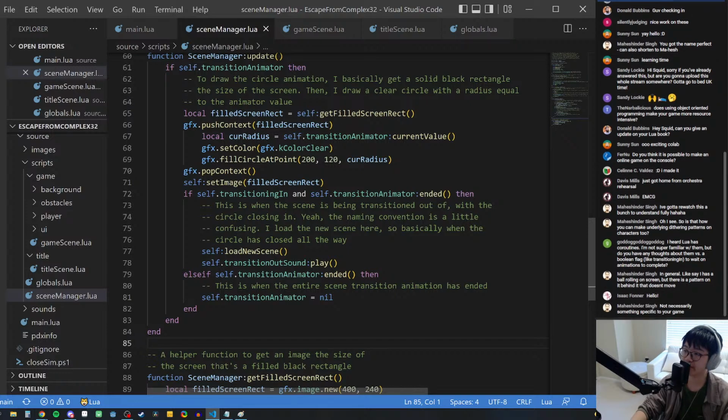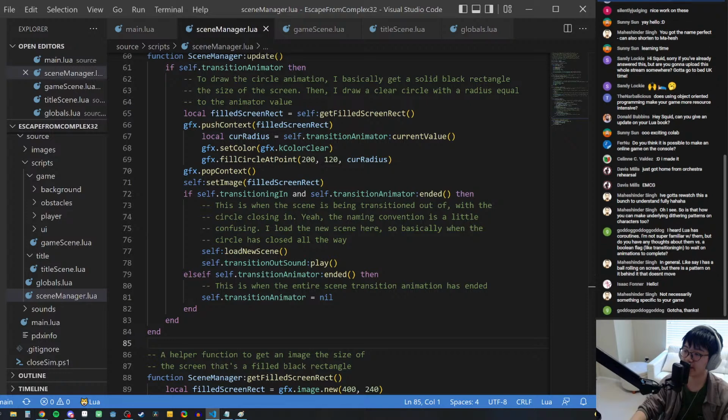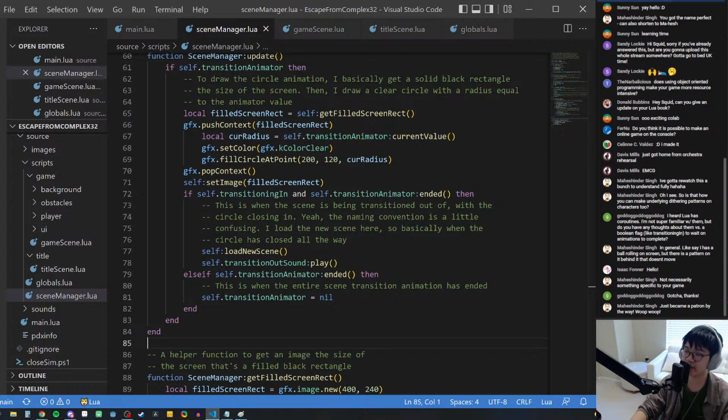And then, let's see. I have a ball rolling on the screen, but there's a pattern behind it that doesn't move. Well, if you have a ball rolling on the screen and a pattern behind it on the background that doesn't move, I would probably have it as a separate sprite. If they're not at all dependent on each other, I would anticipate that they would be a separate sprite, so you don't even need to be worrying about that.